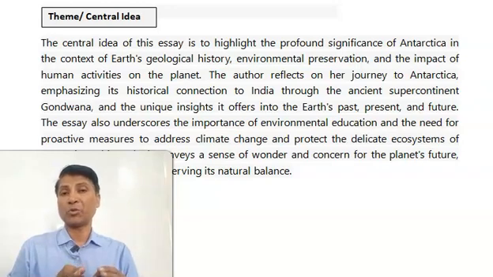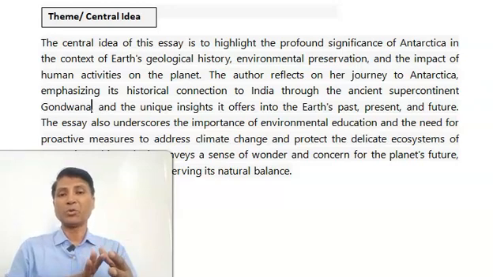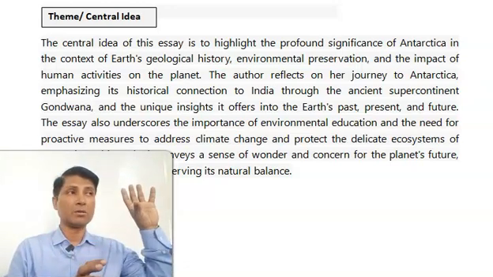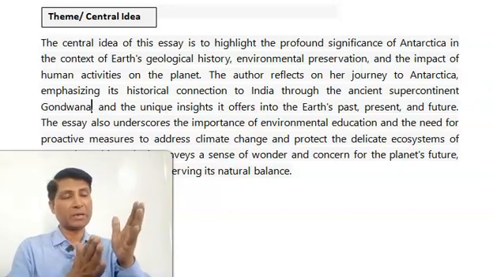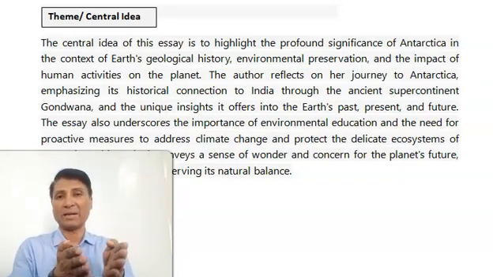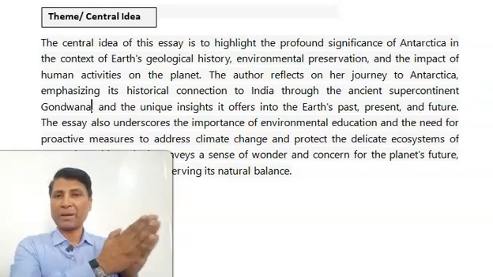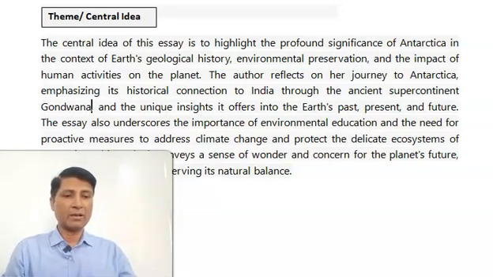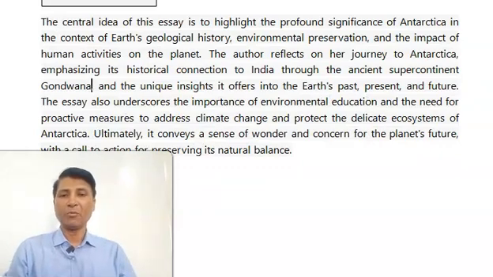Again, this line is also very, very important, because what the author will try to do is, through her journey, show and emphasize its historical connection, how Antarctica used to be connected with India. There was a time when India and Antarctica used to be part of the same landmass. So she will show you this part also, and how Earth's past, present, and future can be understood. So this is another keyword that you should keep in mind. Fine. Moving on to the next line.